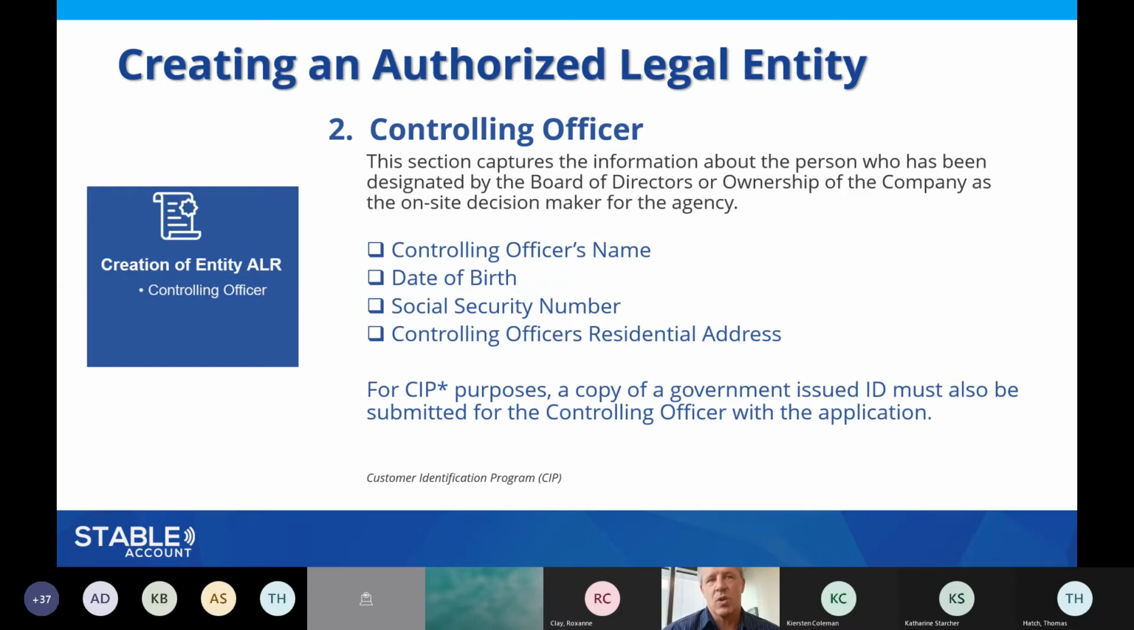But they'll be asking for the controlling officer's name, date of birth, social security number, and residential address. These are typical pieces of information that an authorized legal representative or the beneficiary signing up for the account would provide. That then goes through an automatically generated CIP, or customer identification program, just to legitimize that they are who they say they are. These programs want to be safe, so we need to be able to identify who these individuals are.